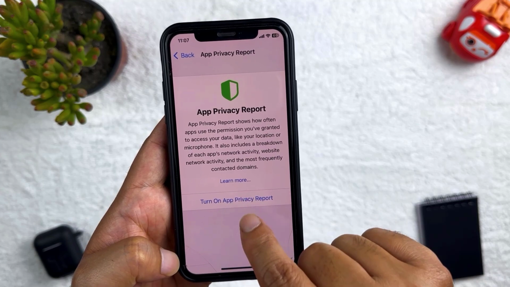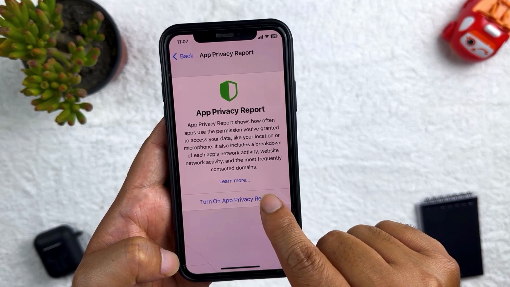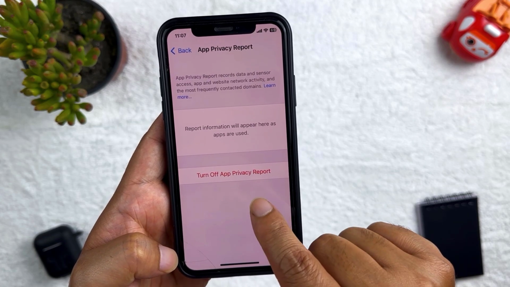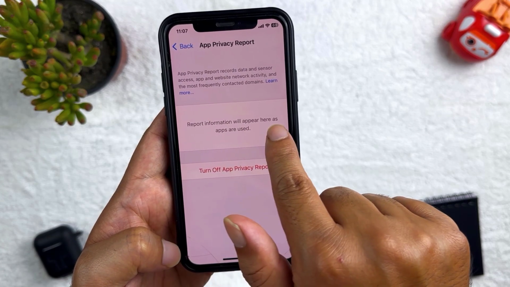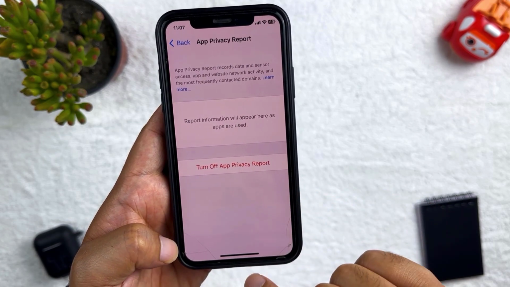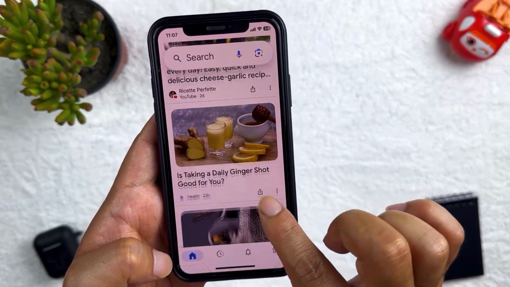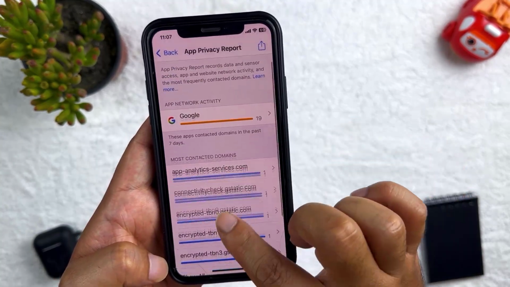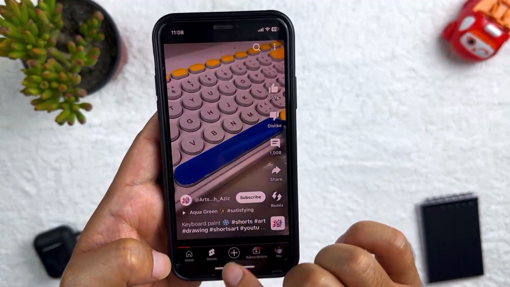This is the main option where you need to turn it on. You can read all the text and then turn the option on. Nothing is showing here since we haven't used any apps yet. Let's try using one. Again, let's try YouTube.